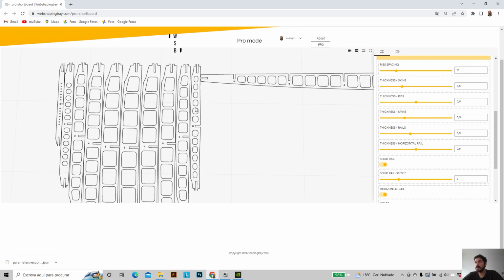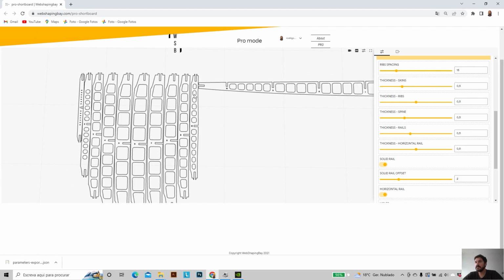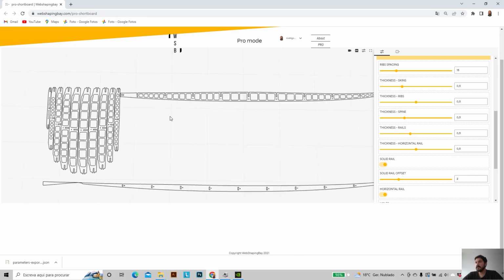Nice. Double concave deck, double concave bottom, step deck. Okay.